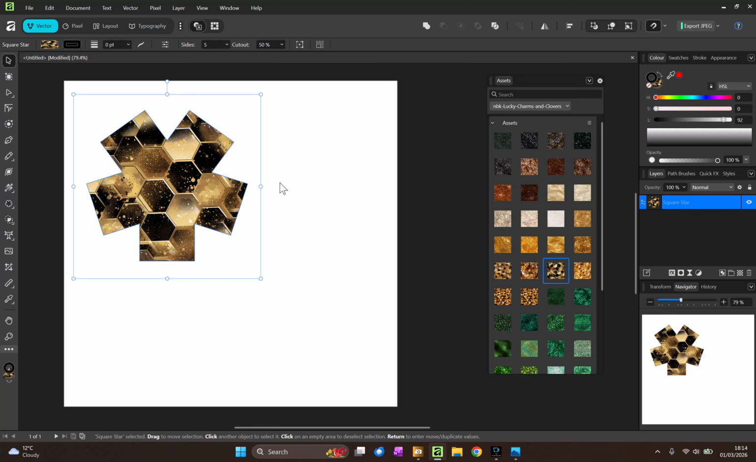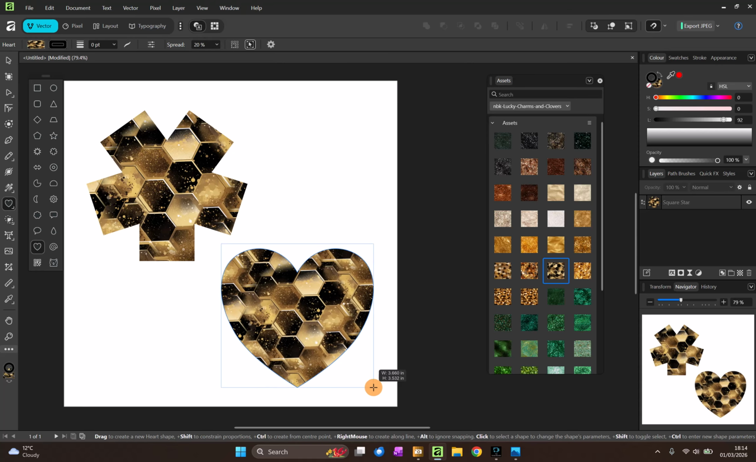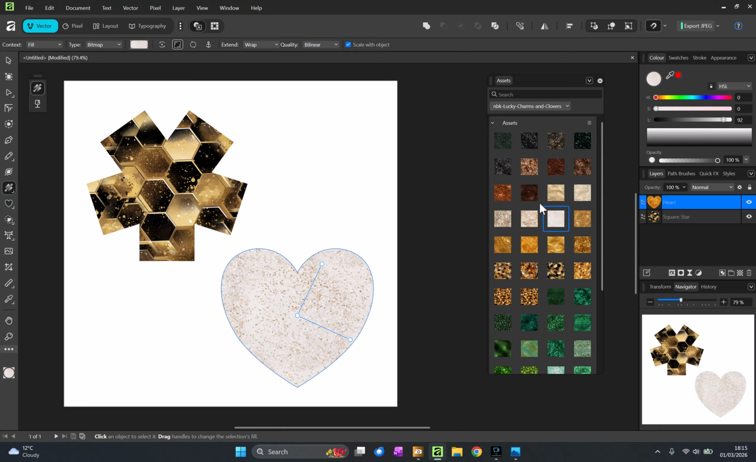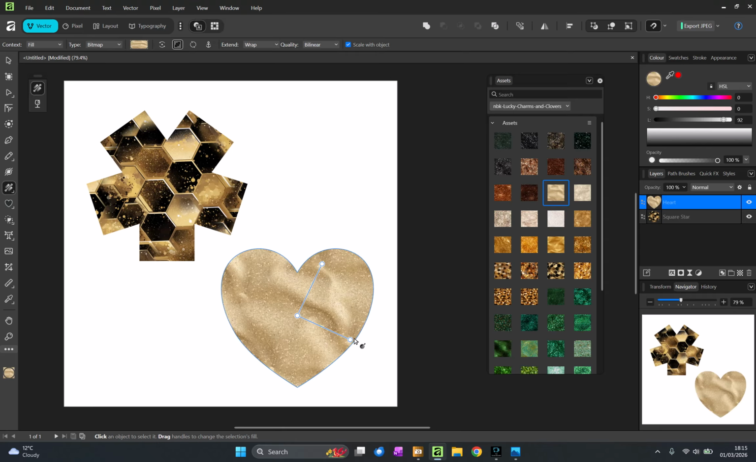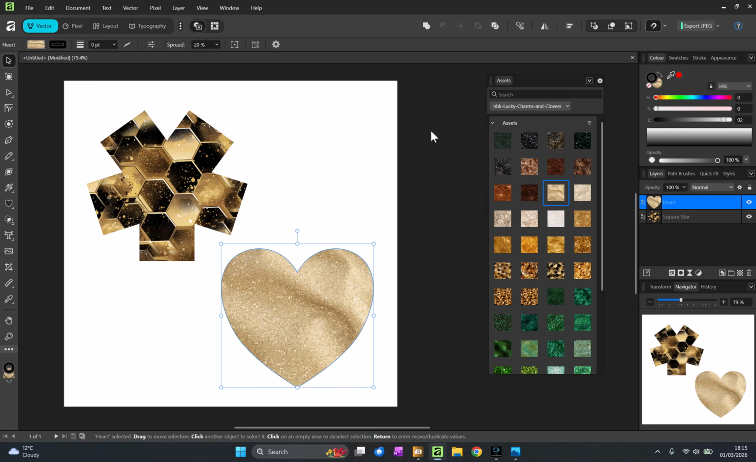Right, let's move that. If I create a new shape, it will automatically apply the pattern tile that I have selected to my new shape, and I can change that by selecting the fill tool and then choosing which tile I want to use. You can apply special effects in the usual way and it's nice and easy to do.